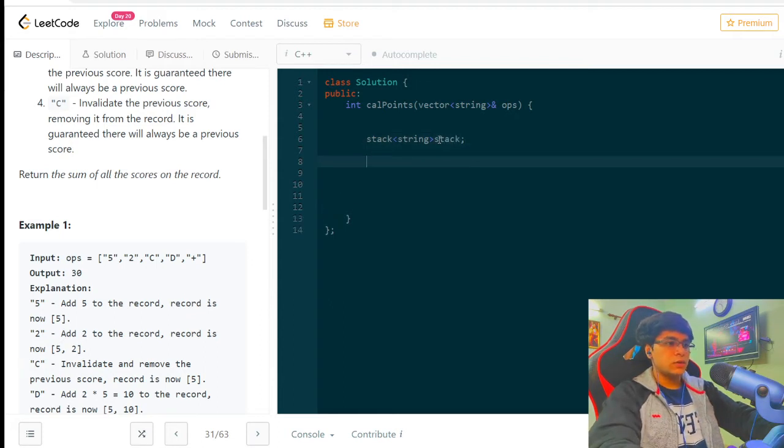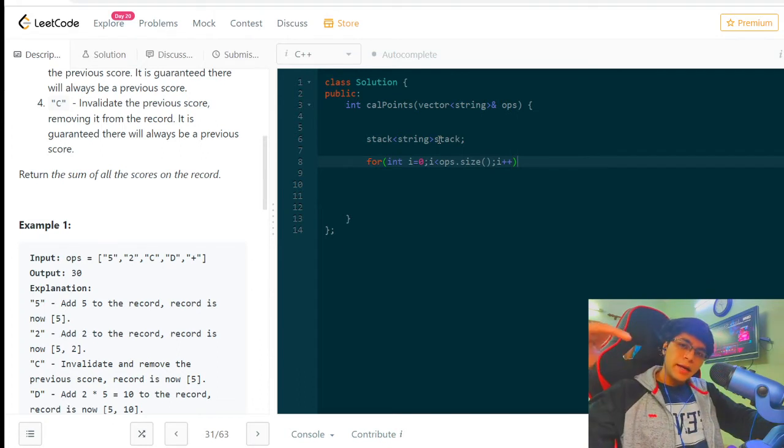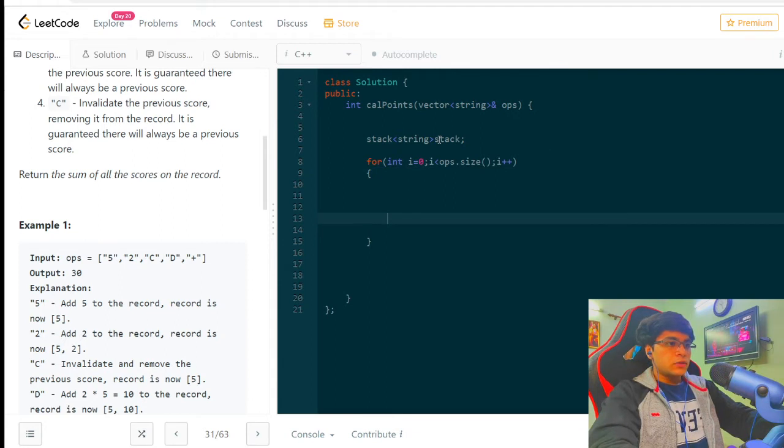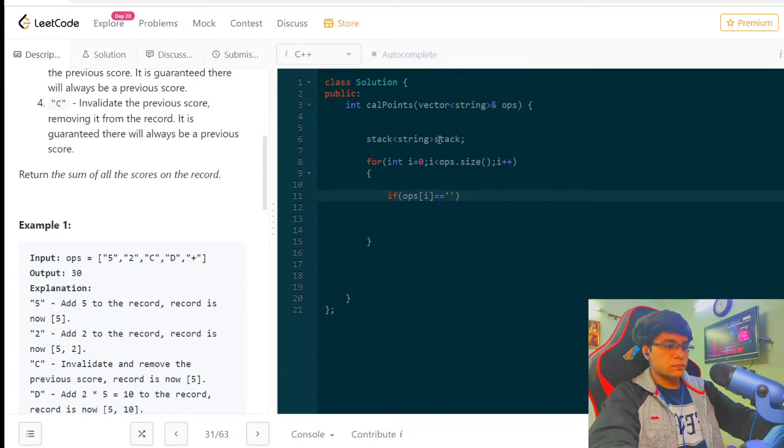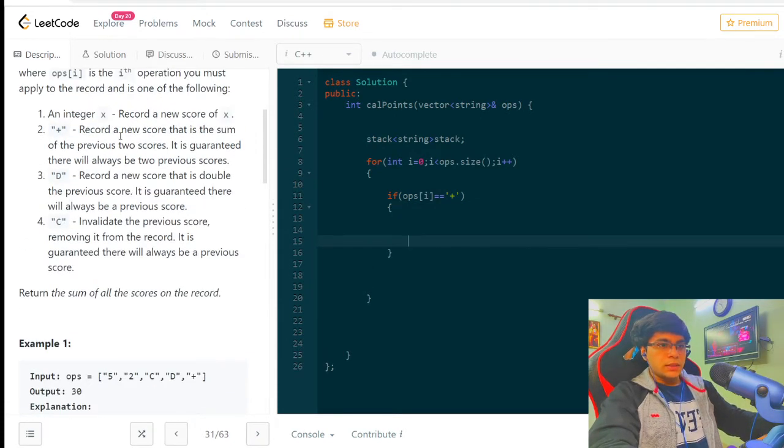I'm naming my stack just stack. So for int i equals 0, i less than ops.size(), i++. Basically I'm iterating over the ops array, the operations array. So I'm saying if ops of i is equal to the plus sign, then what does plus do? Plus basically records a new score that is the sum of the previous two scores. It is guaranteed that there will always be two previous scores.